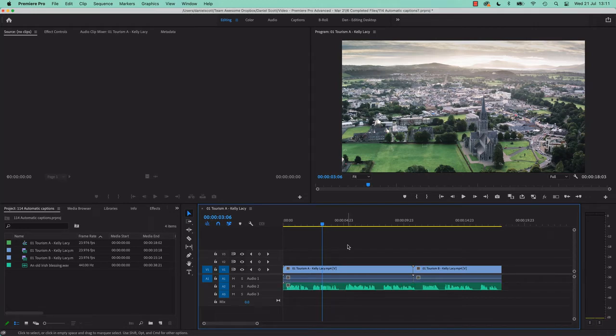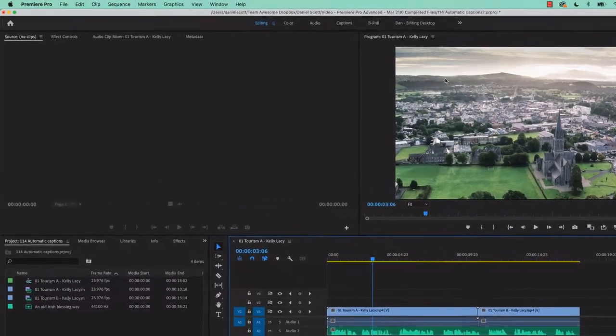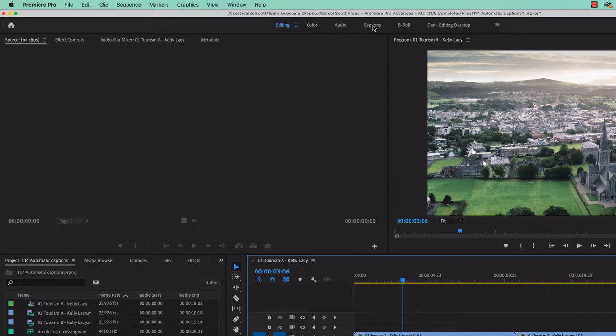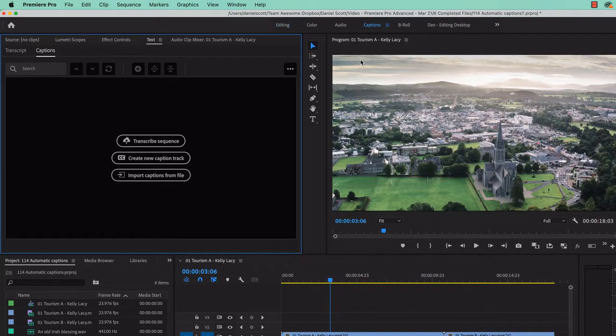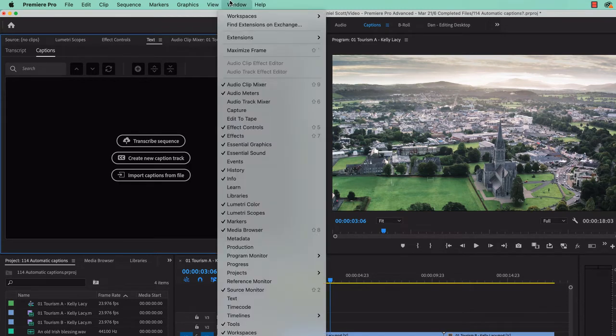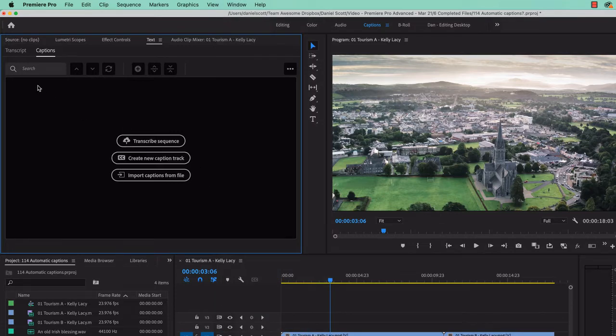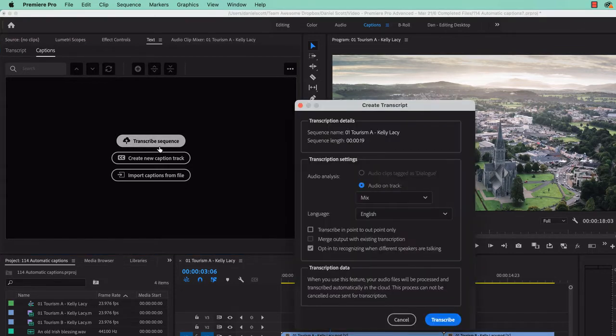So the first thing we need to do is switch our workspace to captions. It's a bit boring, but it's going to bring up this panel. If you can't find it under window, find it under captions. No, it's called text. There it is. So the way this works, remember, is that you create a transcript first and then make captions. It's weird that way. So let's transcribe the sequence automatically. This is fancy and new.